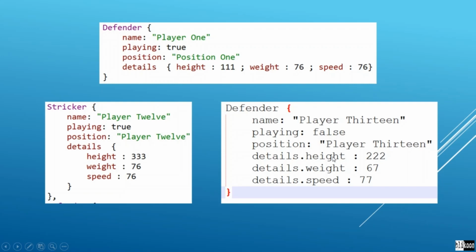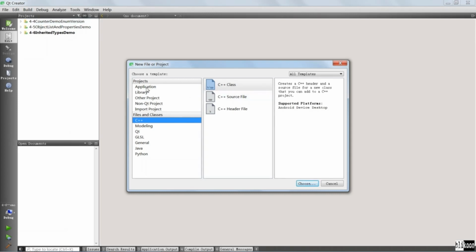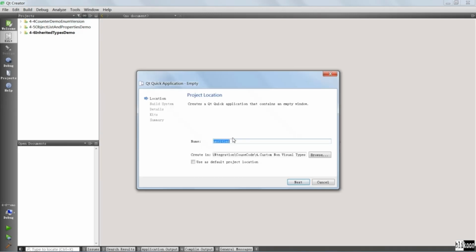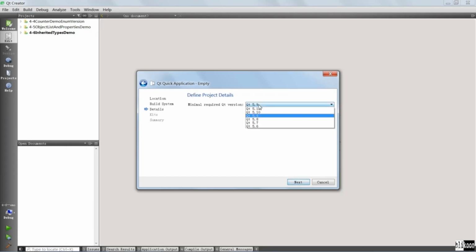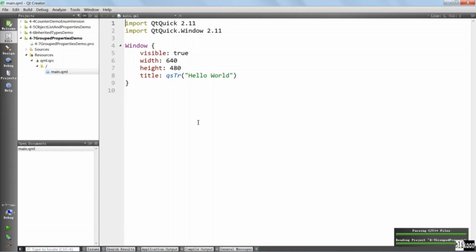We're going to see how to build this in your C++ code and expose this to be usable in QML, just like we see here. We're going to go to Qt Creator and do that. Here we are in Qt Creator. We're going to create our new project. It's going to be a Qt Quick application called Grouped Properties Demo. Save it in a location on your drive. Choose the Qt version you have installed. We choose our kit and finish.